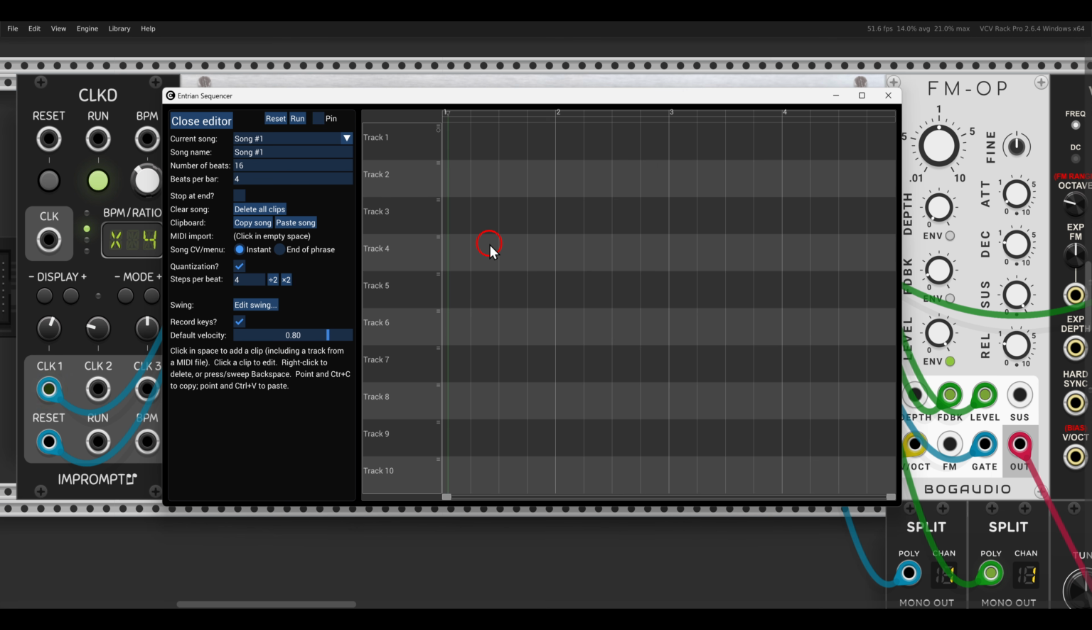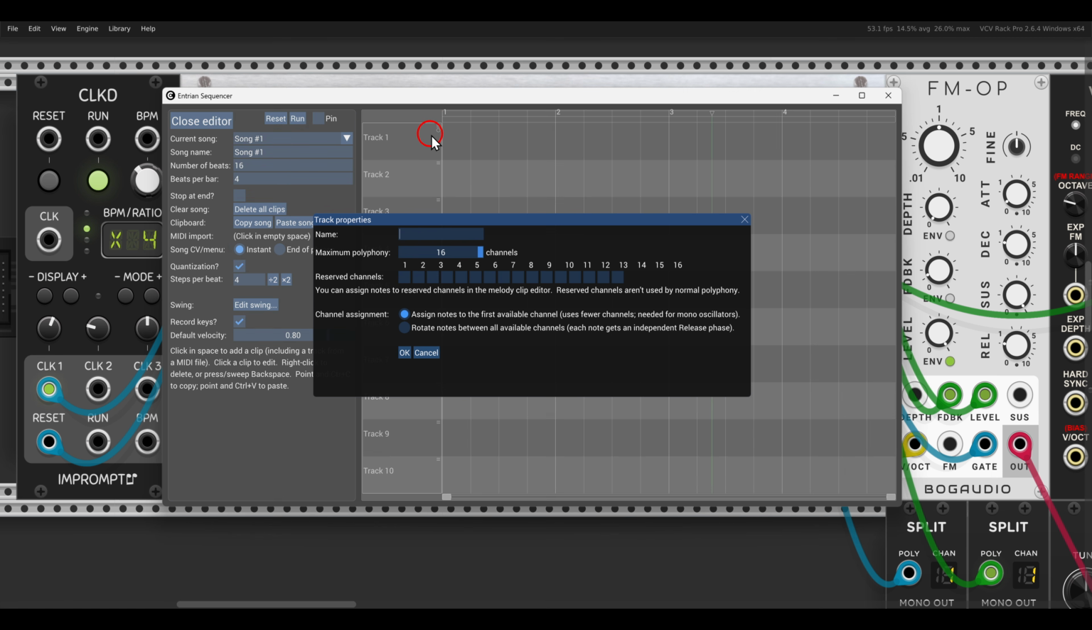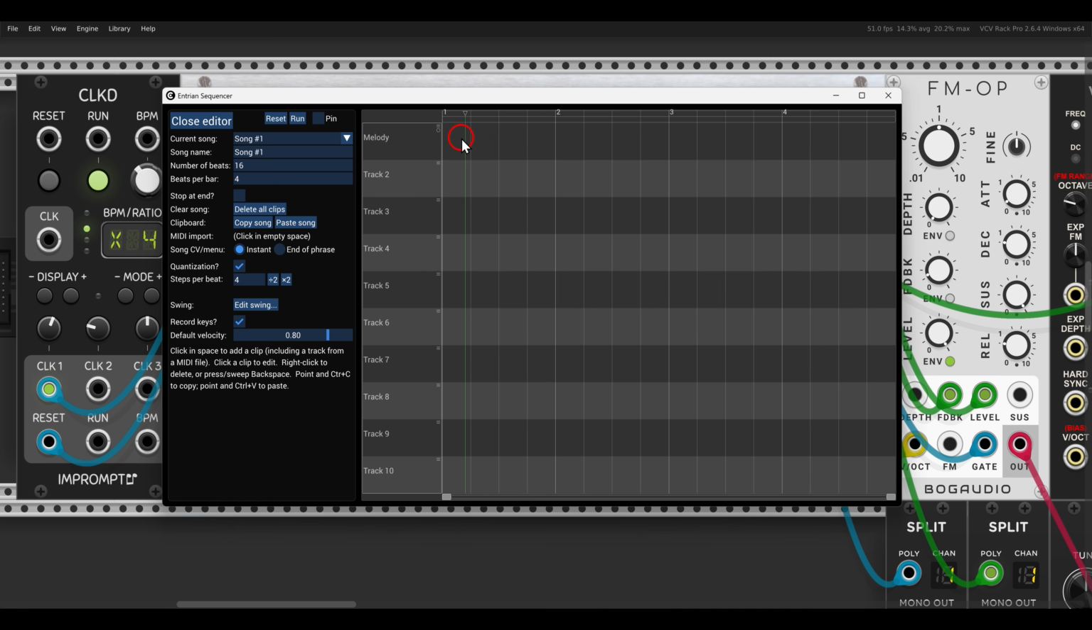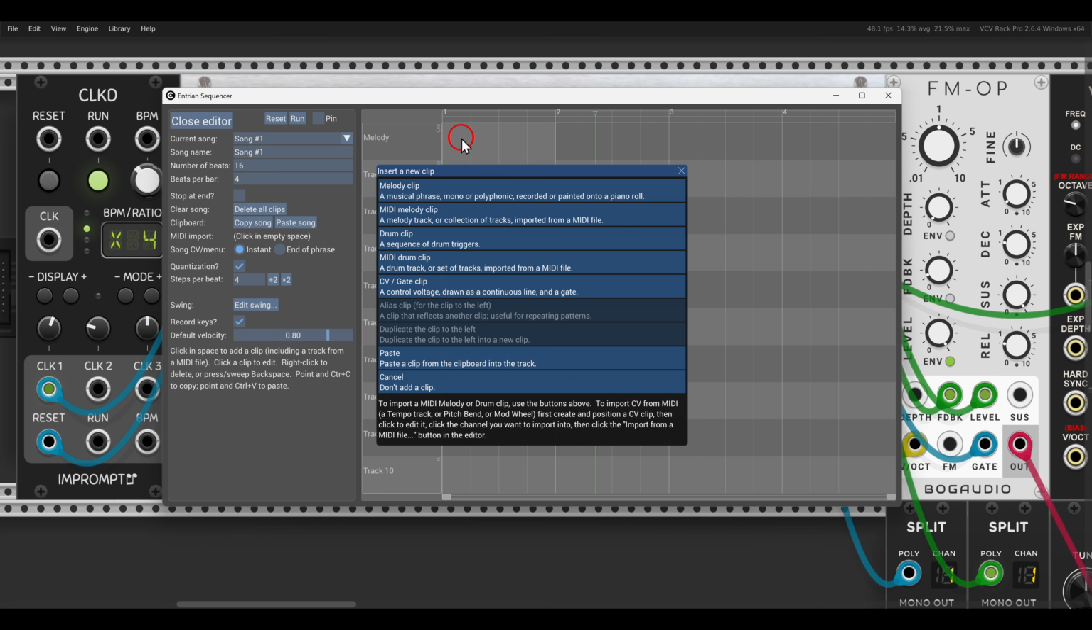The first track I'm going to use for melody. So I'm going to click here those lines here, and then I can name this melody. I can choose the maximum channels of polyphony. Of course, this is also polyphonic, right? And then I click here the empty space, and there are different types of clips that I can add.